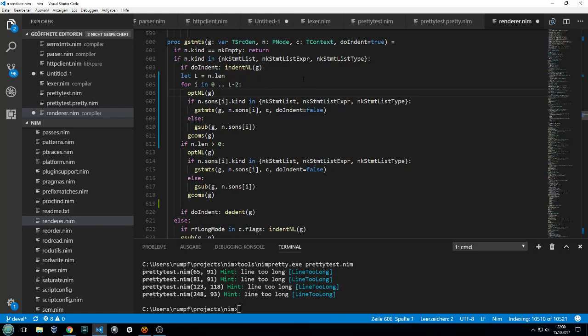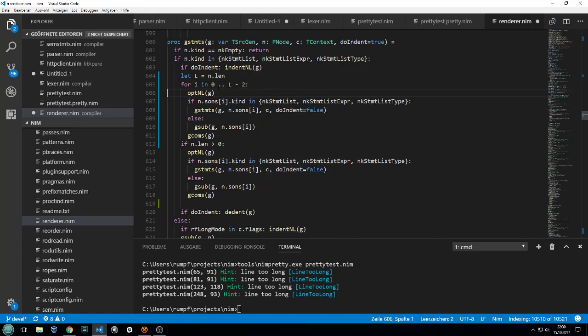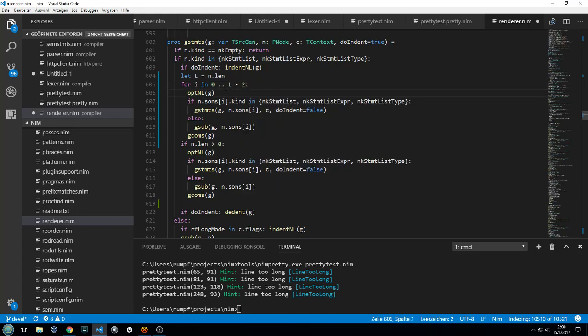So, and this is also something that the tool ideally would do. Like, I prefer to write it this way and not this way, because with my way the predecessor is more obvious. So I think right now nimpretty would produce this instead, which is consistent but foolish.